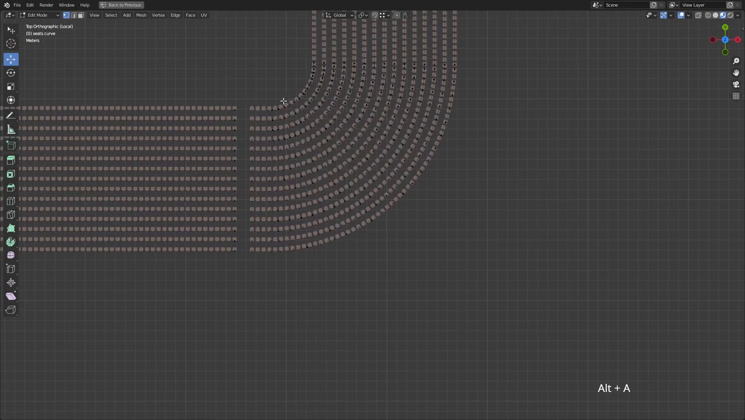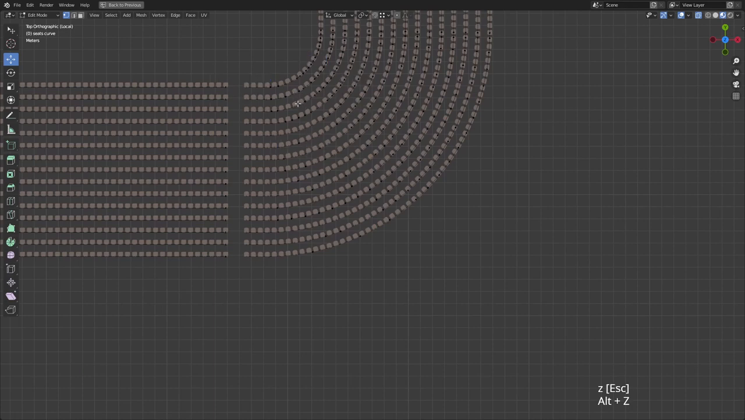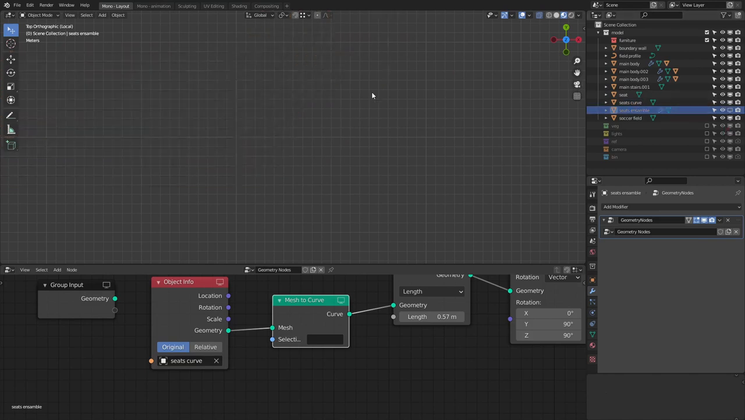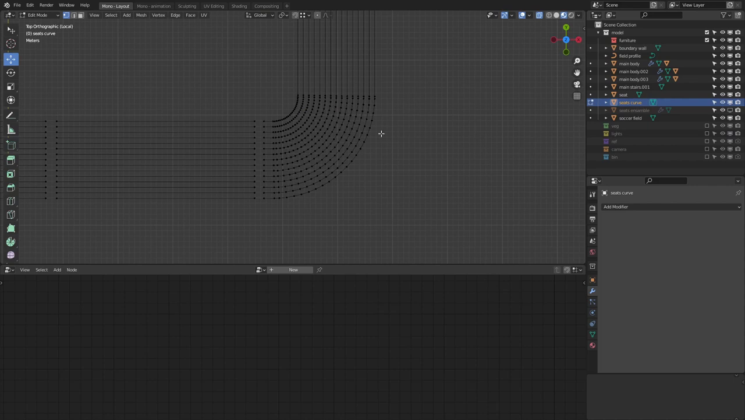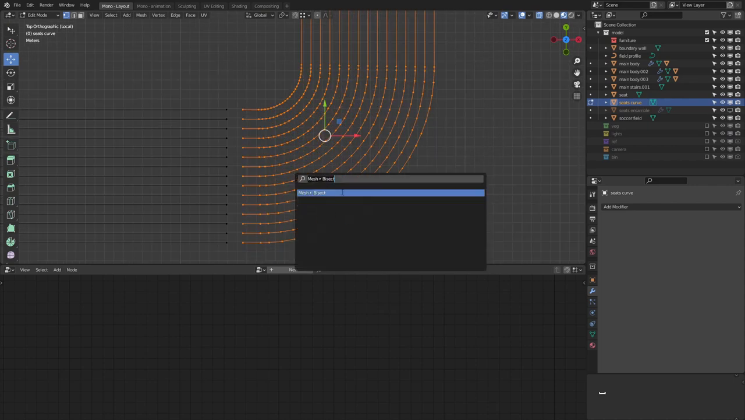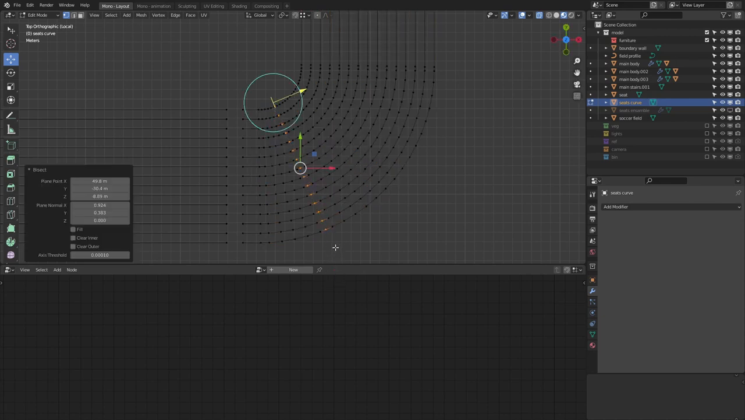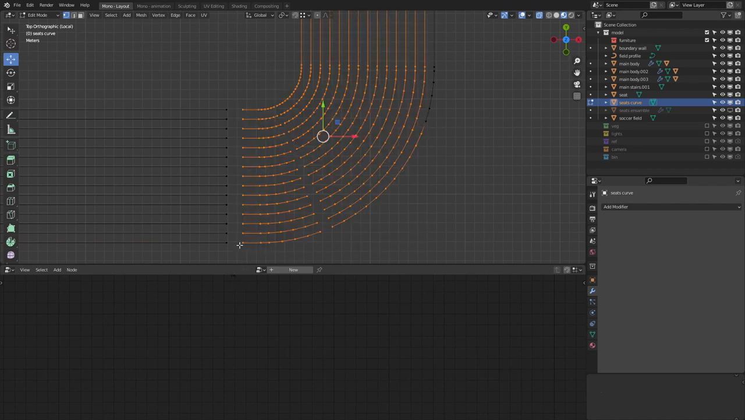Now I'd like to create some variation here. So maybe let's hide momentarily the seats. I'd like to have a stair, so I pick only this part and I bisect only this part here. So something that goes from here to here.